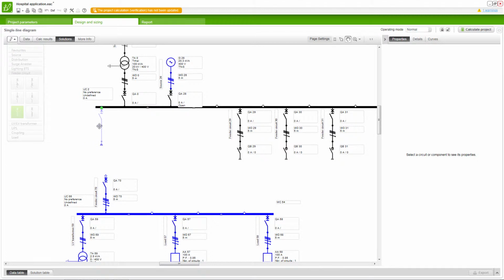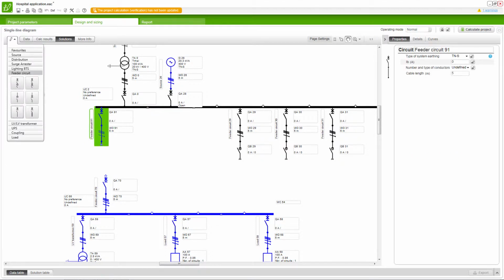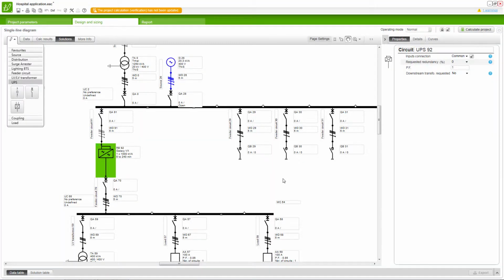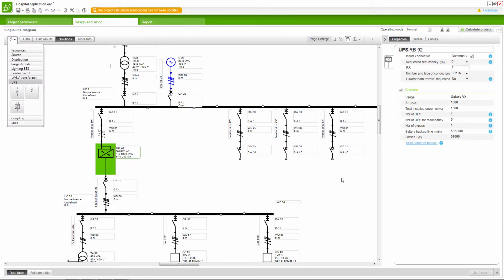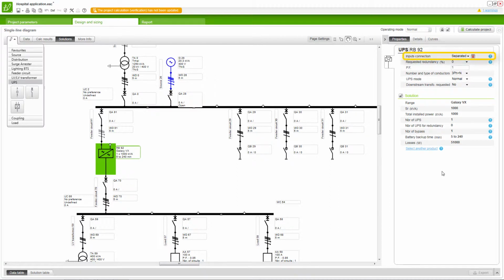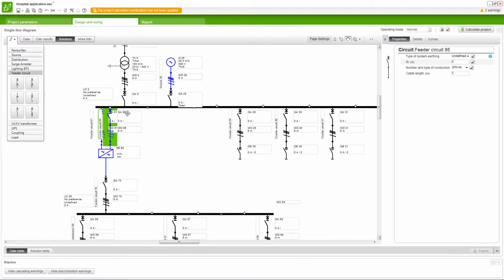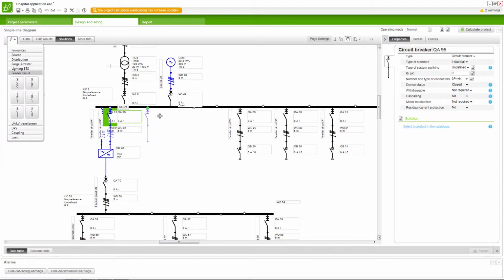The secured distribution board is supplied by a UPS. For the amount of power to supply, the application proposes separate connections for normal and bypass inputs. Connect the feeder for the separate connection of UPS.